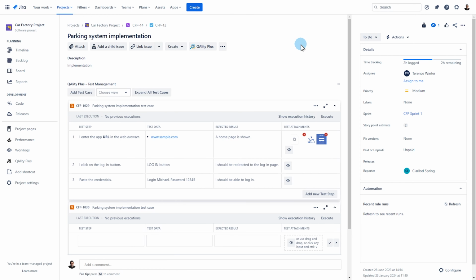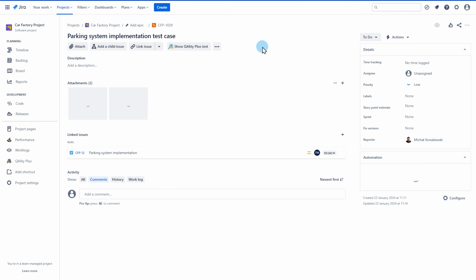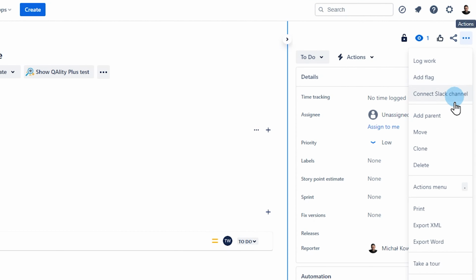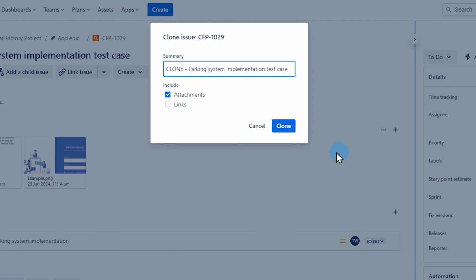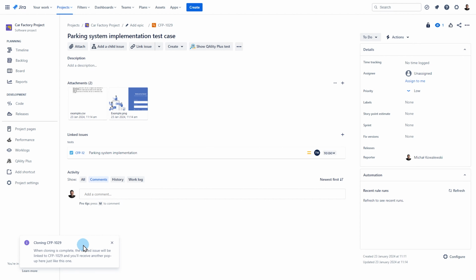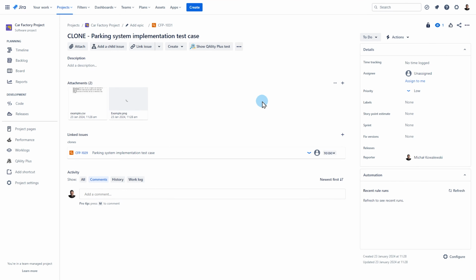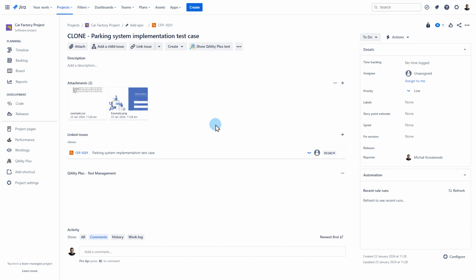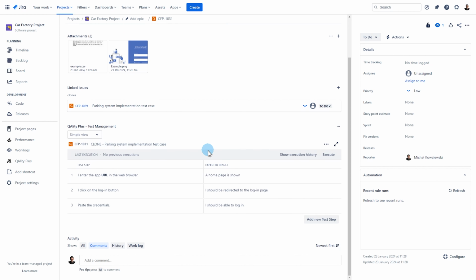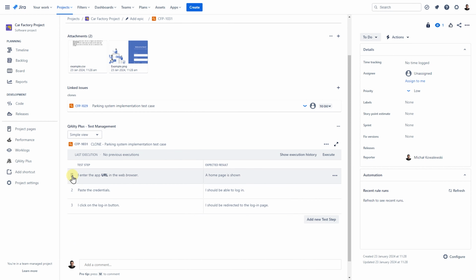In case you would like to use the same test case, but maybe with slightly different test steps, you don't need to waste your time adding a new test case. The test case can be cloned like any other Jira issue. Let me show you how you can do that. As you can see, the test case has been cloned. And now, for example, I can change the order of my test steps for this specific execution.